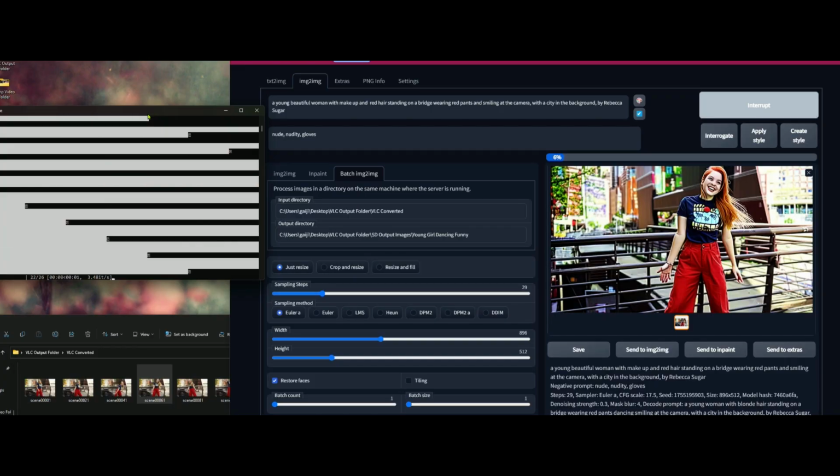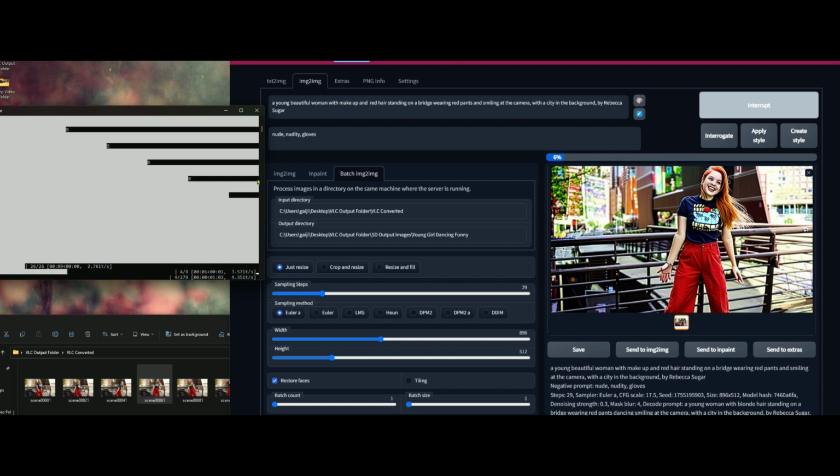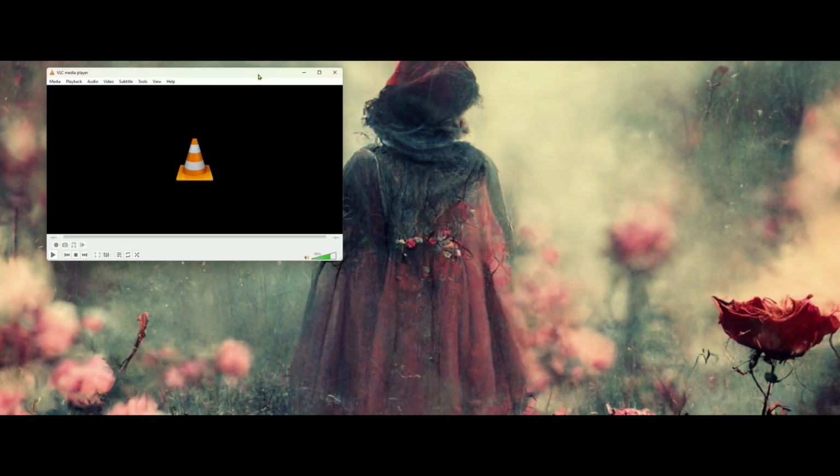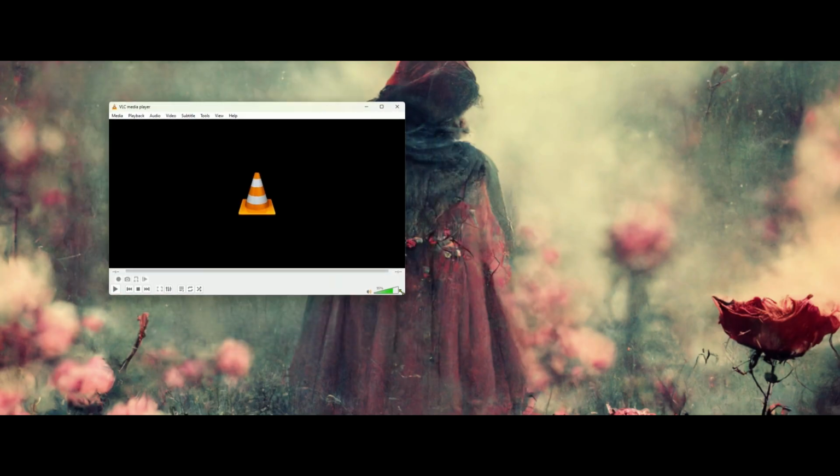Once the process is finished, go into your stable diffusion output folder you created and take a look at your pictures. If you like what you see or want to animate them, let's do that now. The first option is the path of least resistance, or easiest way. We are going to animate this in VLC Player.